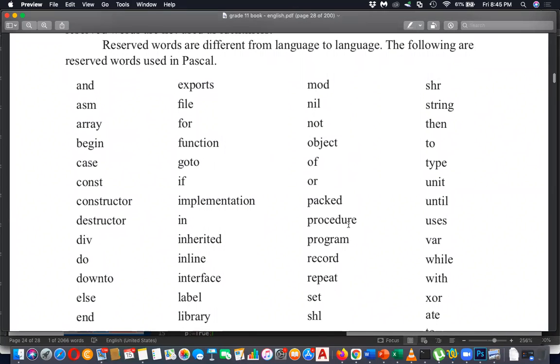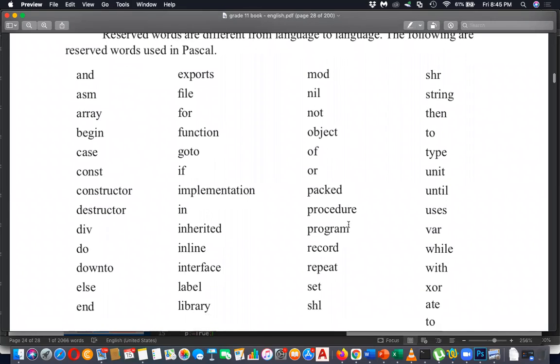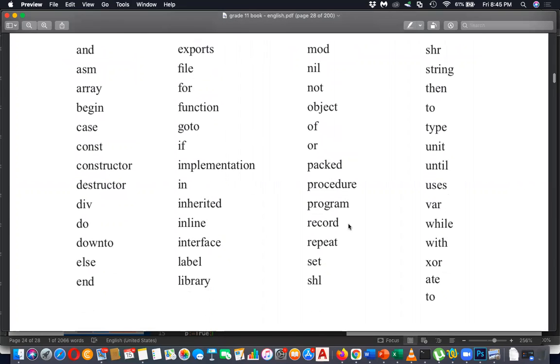So these are reserved by the programming language. So what is the next thing? Other than the reserved words, anything else? Reserved words you can't use. Can we start with a number?